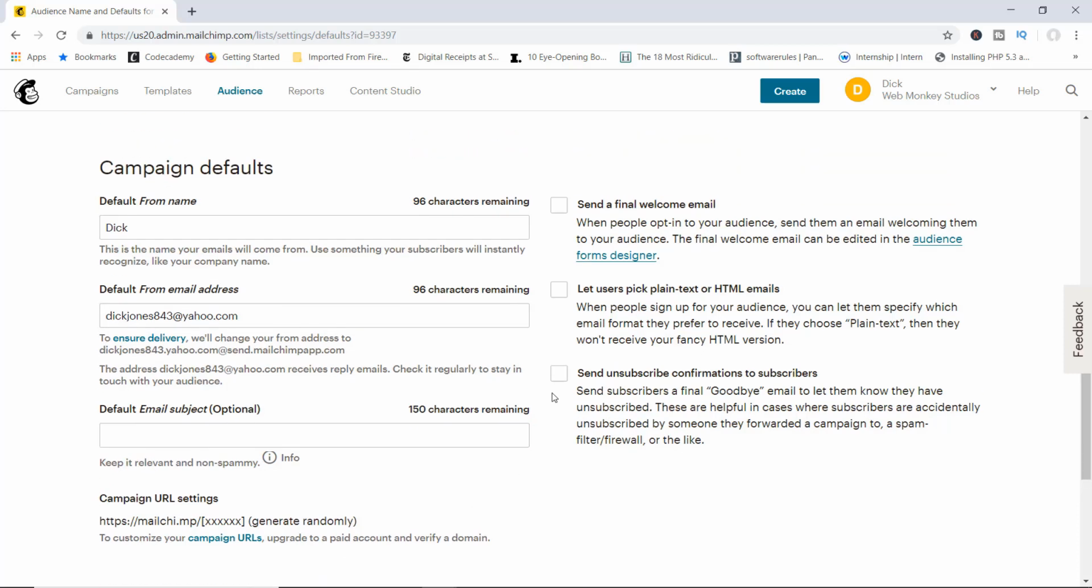So over here, I would recommend that you send a final welcome email. So once someone has officially subscribed, you can send them an email saying, hey, you're the best person ever, you're going to have a lot of fun, thank you for subscribing, and stuff like that. You can let users pick between the plain text or the HTML emails. I would recommend you leave this unchecked, because if you're going to send emails, you want them to see your beautifully crafted email. You can only do that with the HTML version. So I would recommend you leave this unchecked.